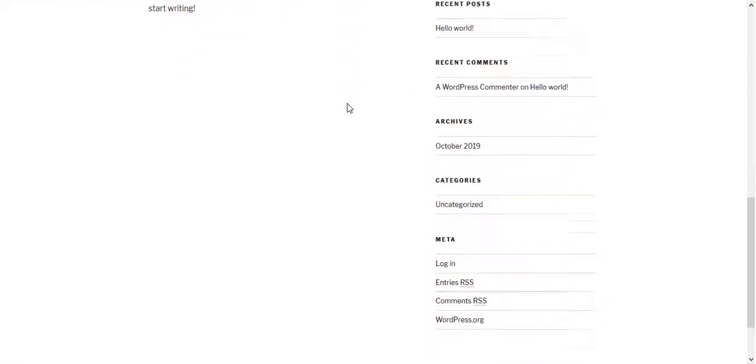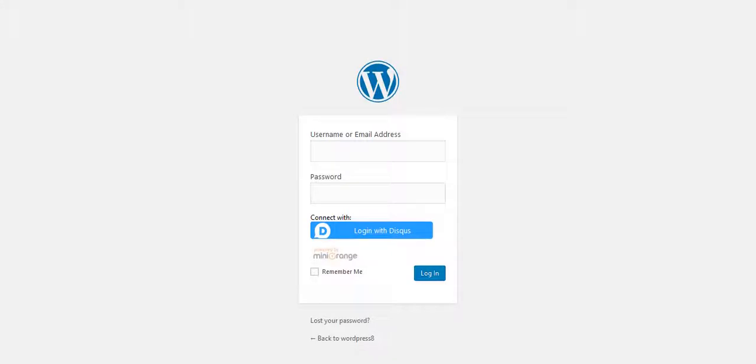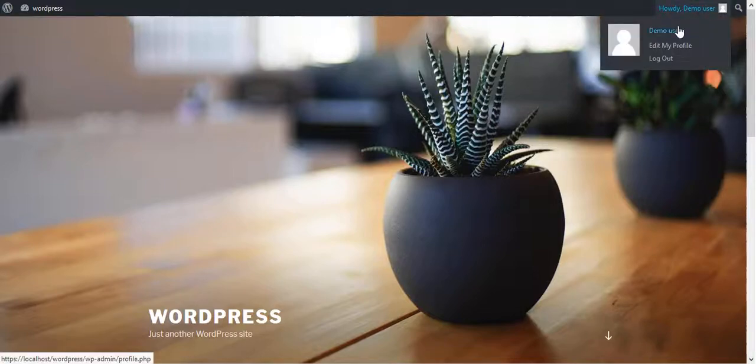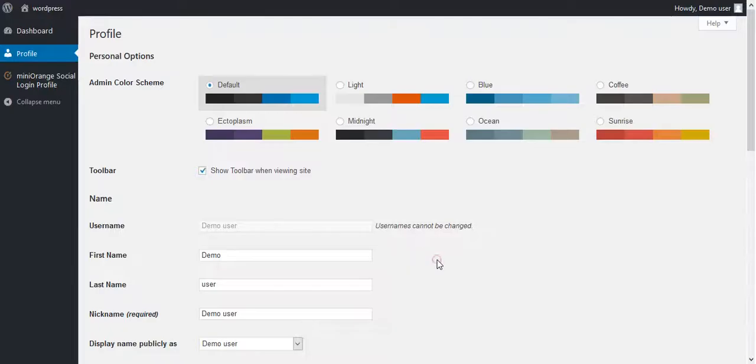Open new tab, go on Login page. On Login form, click on Disqus icon. You will get successfully logged into the website. This will create a new account using Disqus attributes.